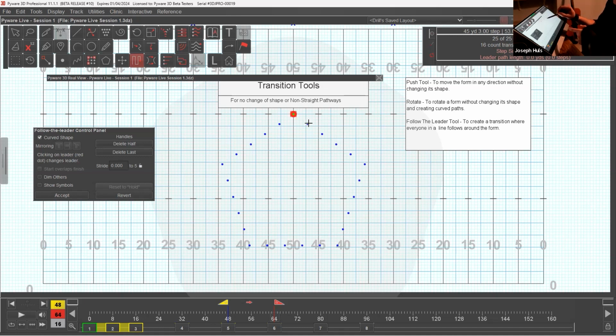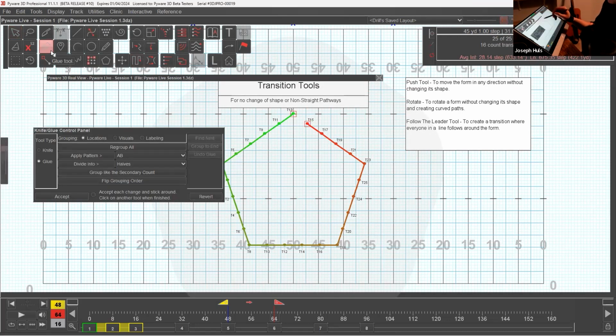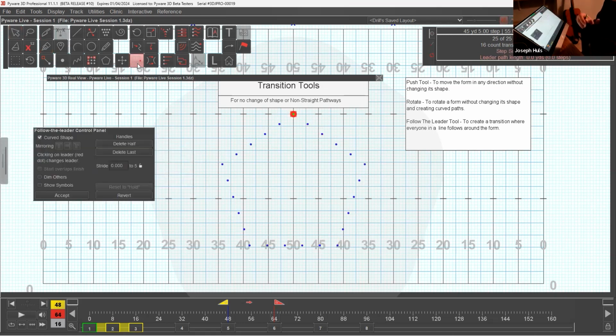If you don't like that, then you've got to make sure you go back and glue everyone together properly. So you'd get out of that tool, select everybody, glue, and then you'd glue it in the way that you want them to follow. So right now, the green guy at the end of the form is the leader. Okay, so we're going to keep him as the leader.